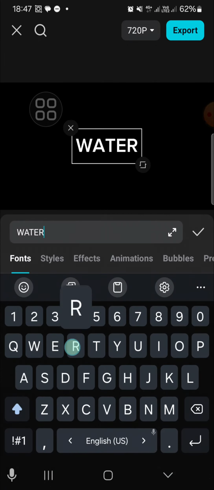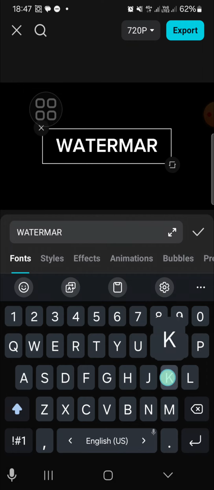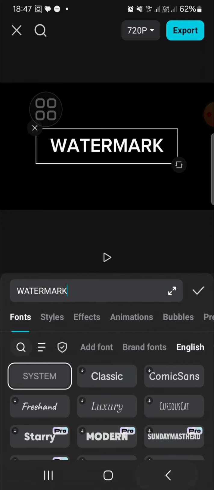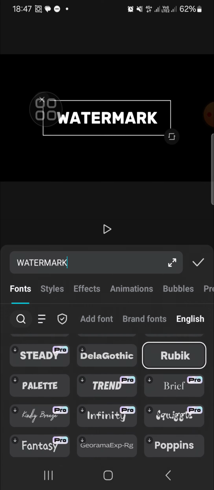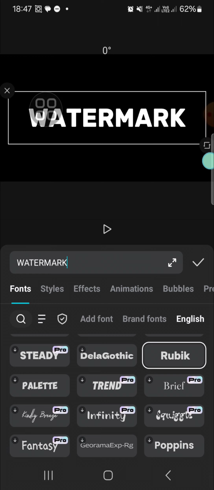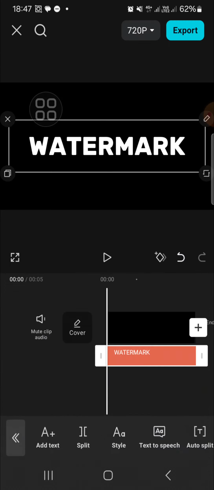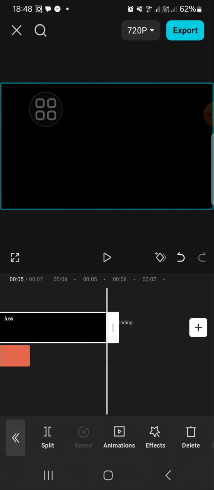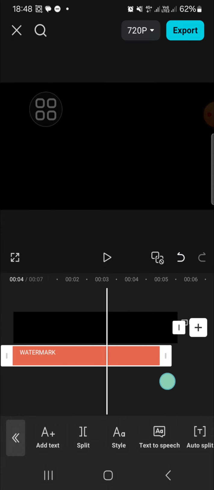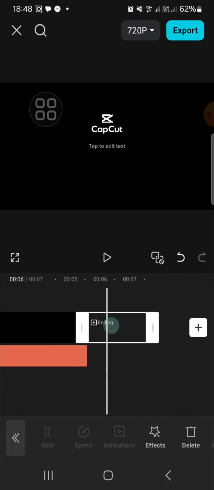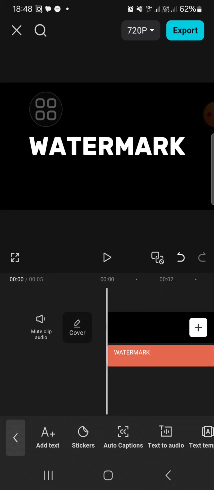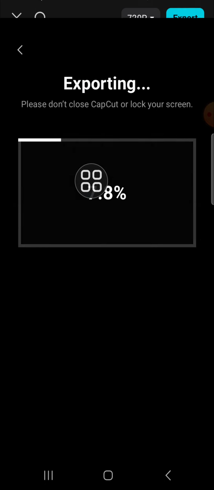I'm just going to type in "watermark" like this, and you can change the font if you want. I'm just going to use this font. Okay, I'm going to make it bigger. Alright, and I'm going to click on this check mark, and you can adjust the duration according to your video duration. Okay, and I'm going to remove the ending, and we're going to save this text video.